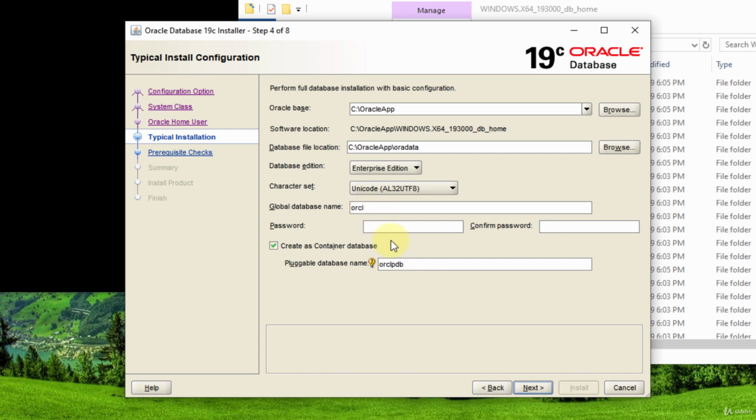So if you don't change these names, you will be able to use the codes that I will share in the next lecture without any problem. This is why I want you not to change these names. However, if you somehow needed to change these names, please save these names somewhere since you will need them in the next lecture. Now, we need to specify a password for the system and SYS users.